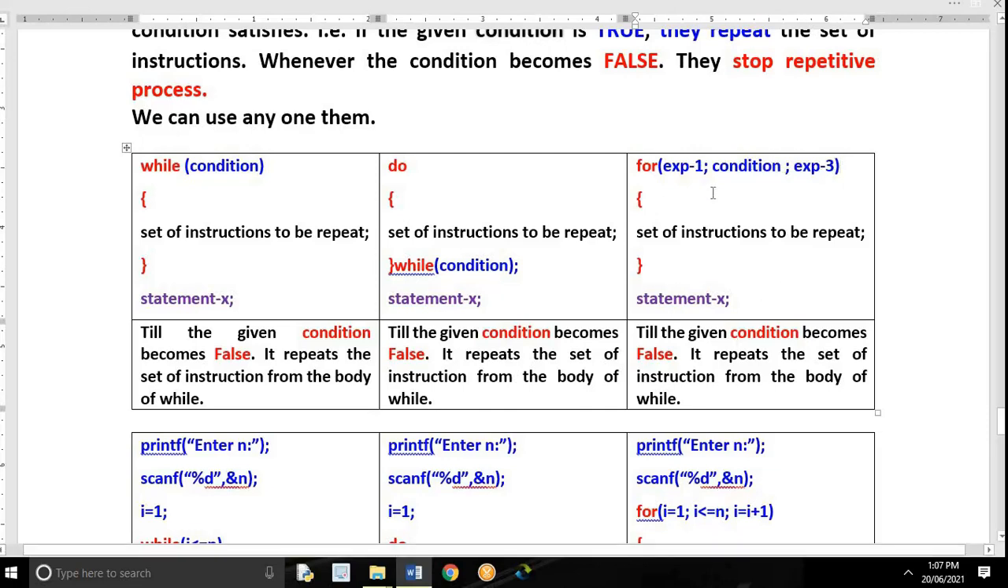How does the for work? The first part works only once, the first time. Then the second part, the condition, is checked by the computer system for true or false. If it is true, the body executes, then expression 3 works. Then the second is checked again: true, body, third; true, body, third. When the second is false, the repetitive process stops. Whenever the condition becomes false, it stops the repetitive process.